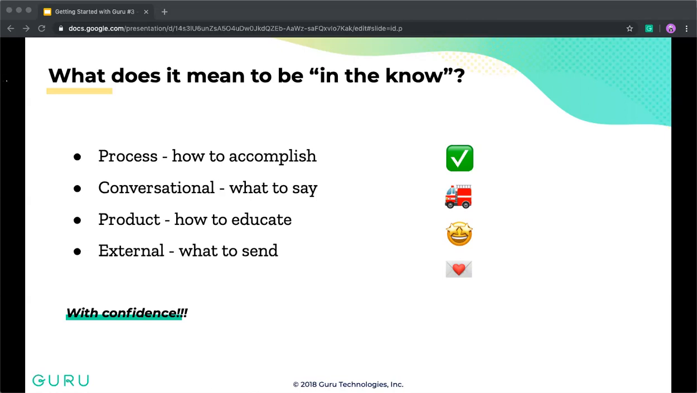So what we think about when we think about being in the know, it's being able to accomplish the right tasks in the right way, to know what to say to customers or to prospects, to educate people correctly on your product, and to send the right knowledge externally with a degree of confidence that makes a rep or an agent or a person on your team feel like they're doing their job well. If your team isn't confident in using your knowledge, your team's tasks and accomplishments could suffer, and you could see a dip in your success there. So we want your team to be in the know. We want your team to be using the knowledge they need in a way that makes them feel confident about the steps that they're taking and the things that they're accomplishing.